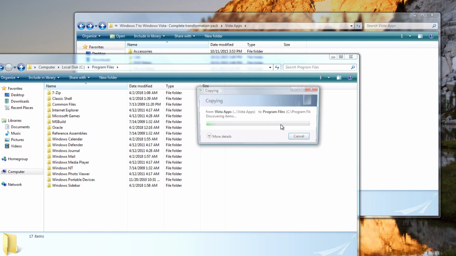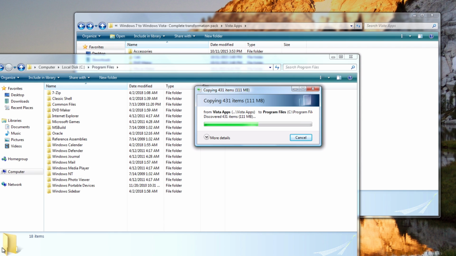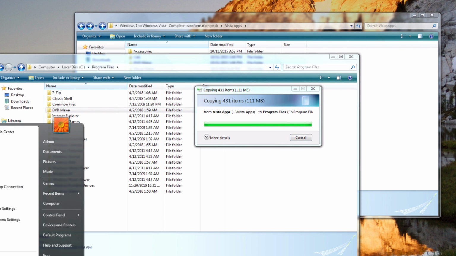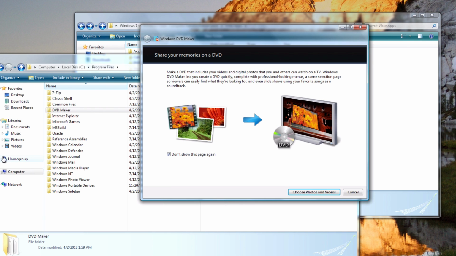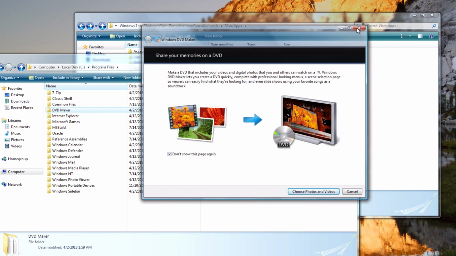We'll click Continue, yes, paste it in. And now when you open DVD Maker from your Start menu, it should open the Windows Vista version, as you can see.